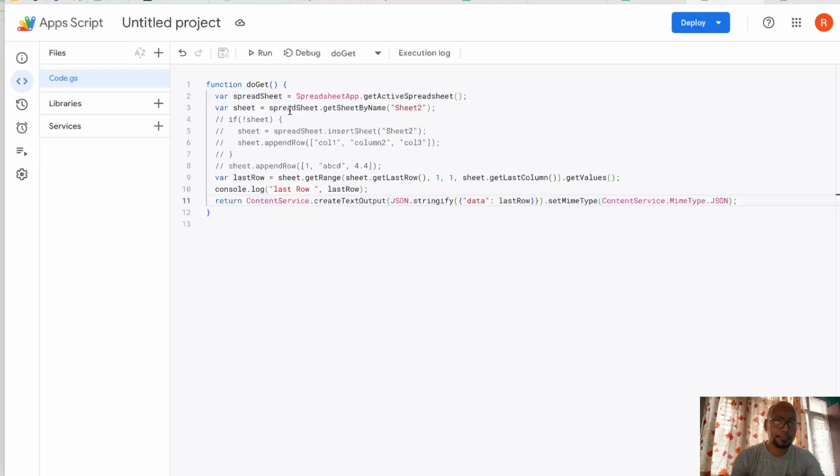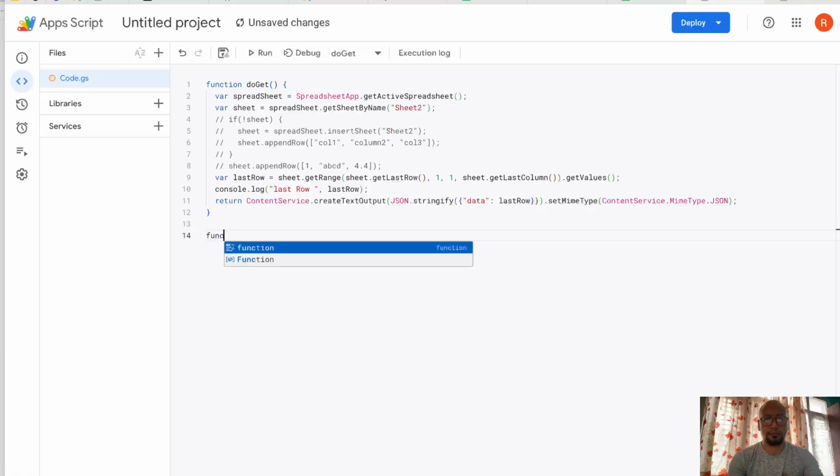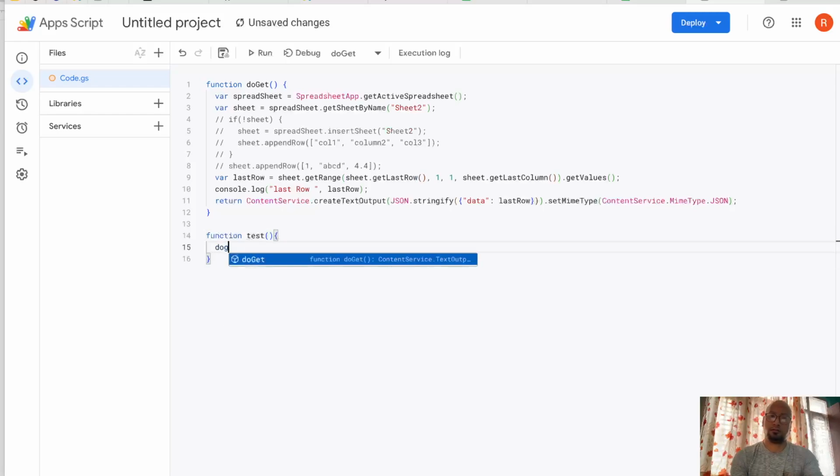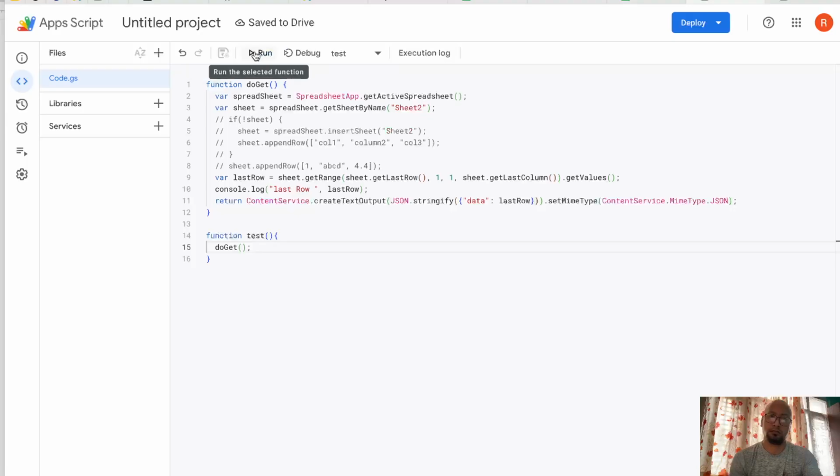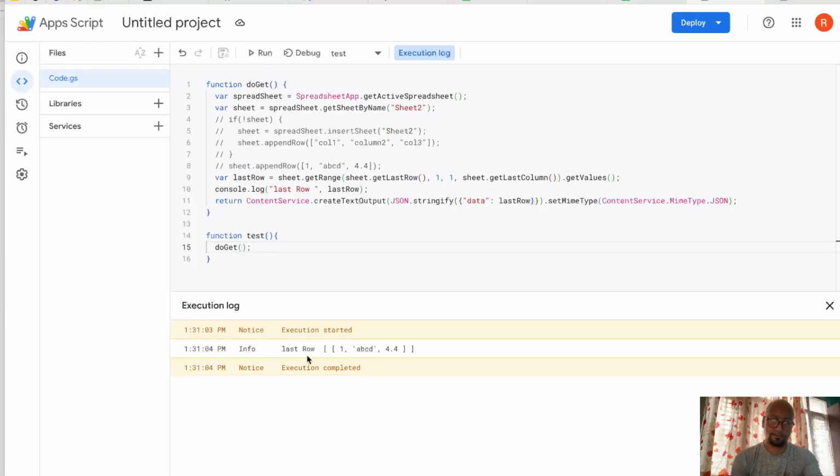We can even test it from another test. Let's just create another test function, call it test now. Okay, I see where it is tested, choose test, and then run. Okay, you see, we can test it from here.